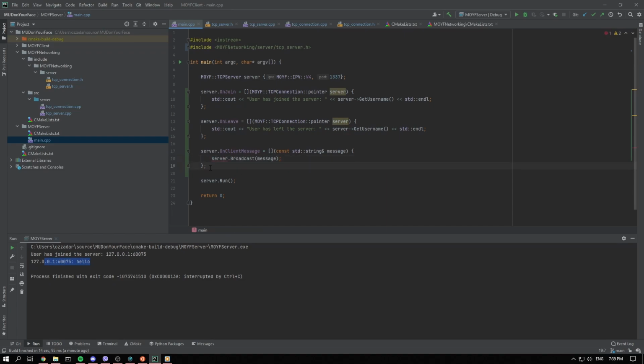Now the reason we want to also capture the server, right? Yeah, and we don't want to do that. We want to capture a reference to the server, and that will work. I know it'll work.